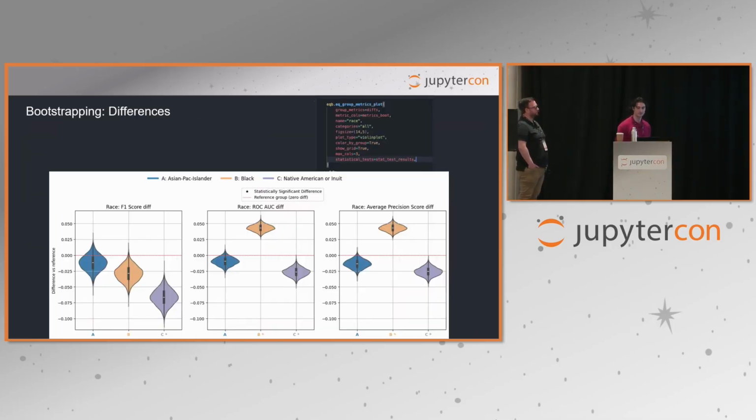So provide these differences to the EquiGroupMetrics plot method along with the metrics you want to analyze and the statistical tests. These are carried out in a similar fashion as they were for the point estimates. Looking at these plots, now we can see on the x-axis the different groups. So that is Asian Pacific Islanders, the Black group, and the Native American or Inuit group. And on the y-axis, we see the difference in the performance metrics. The 0 on this graph, and where you see that red dotted line, represents the reference group and is what we're comparing against. The further away the values are from this 0 line, the greater the difference is.